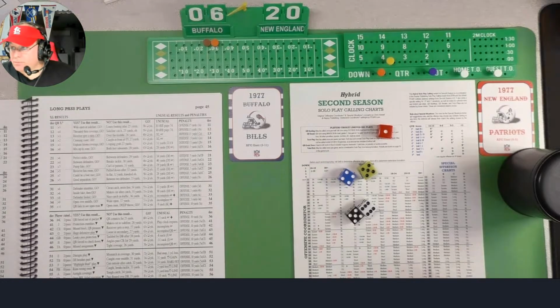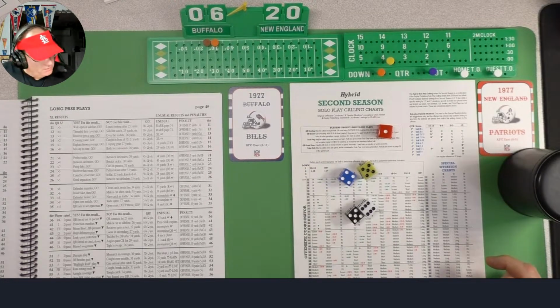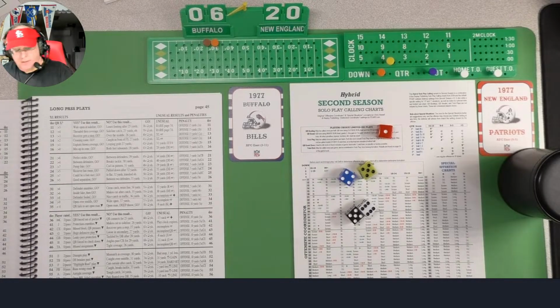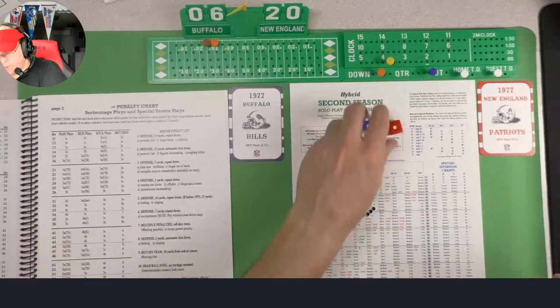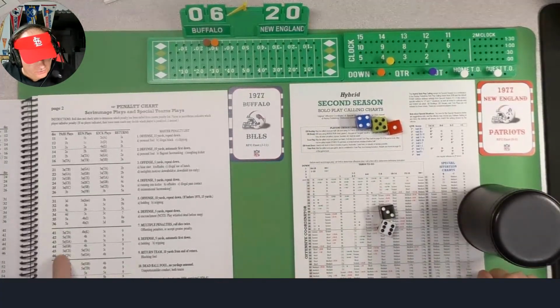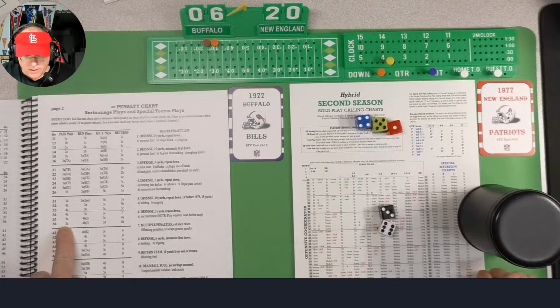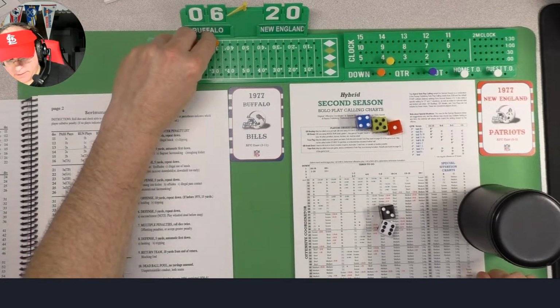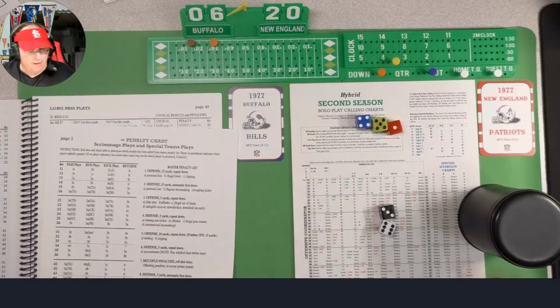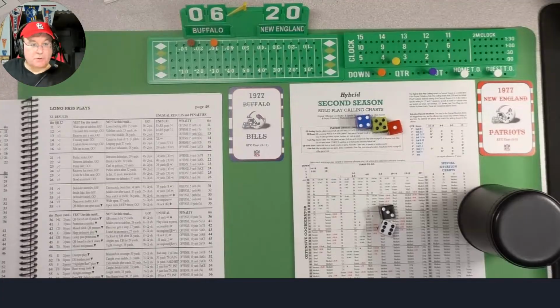H is H0 pass. No. Off the receiver's hands, incomplete, but we have a flag. A lot of flags here at the end. Here we go. So pass is incomplete. Let's roll for the flag. And a 36 is 5A. Holding on the offense. We're gonna take the penalty and bump him back 10 yards. We're gonna take the penalty, gonna keep him further away from the goal line. That's what we're gonna do.